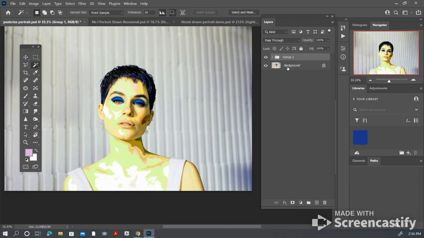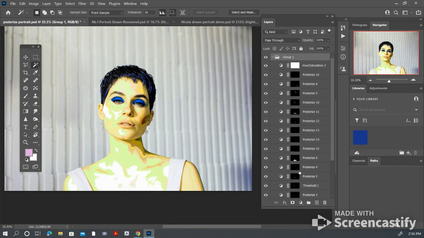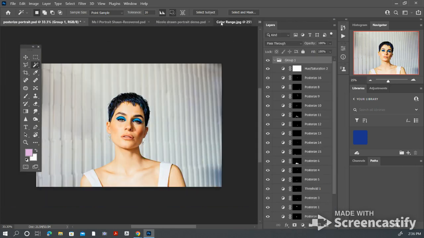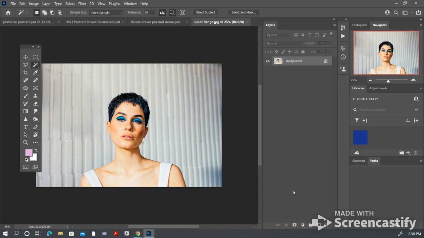And what you can see is that I've got the background layer, but then as I open up this group that I made, I've got a lot of posterized layers, which is creating this sort of blocked out effect. That's what posterizing is. So in order to do this, I'm going to start from scratch to show you with this clean file here. And I'm going to stay in my background layer.